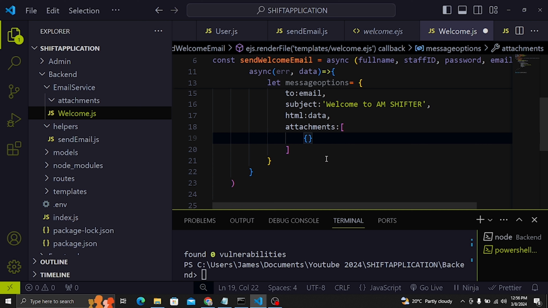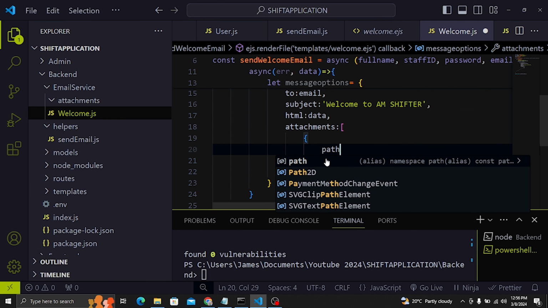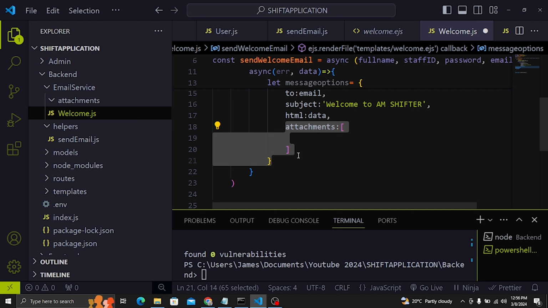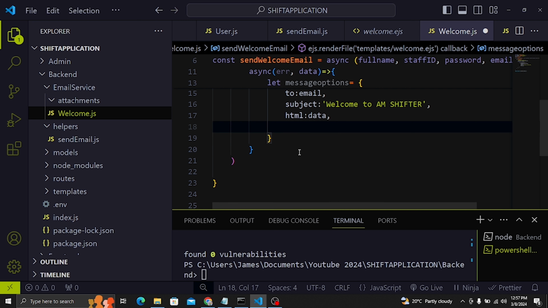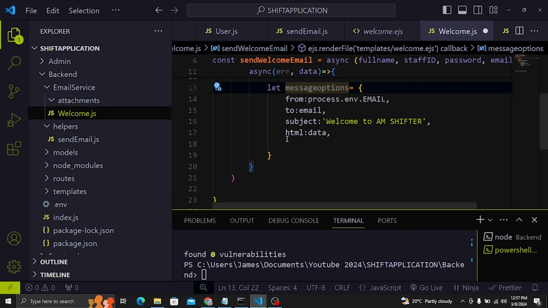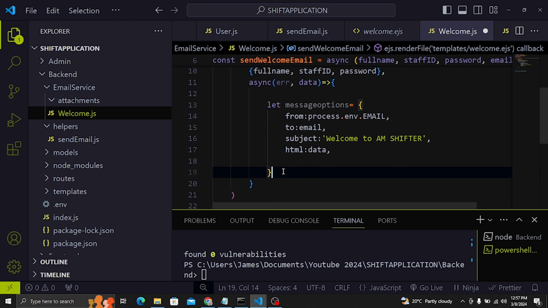Now inside here we can have an object, and here we can send a path, and if we have any attachment that we want, we can send it here. Right now I don't have an attachment that I want to send, so I'll just leave it like that. Or I can just even remove it entirely. We don't need to send any attachment, just like a normal email. So now we have this welcome here, and after we have done this, created these message options.